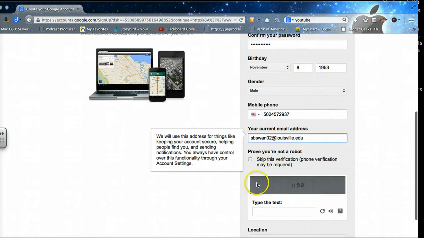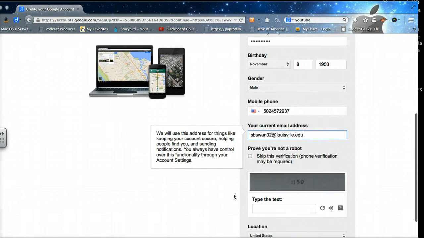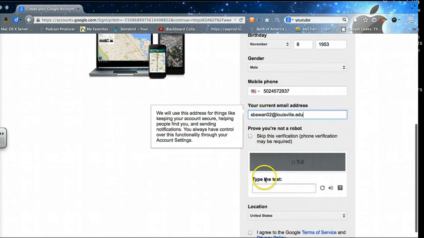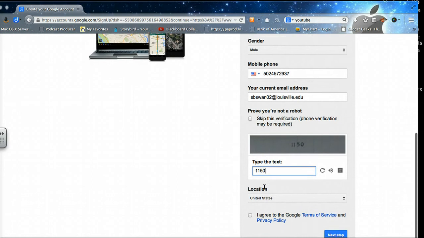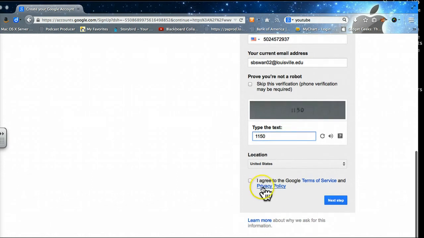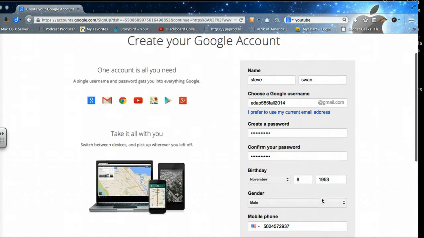Now, if you can't read this, and thank goodness the CAPTCHAs that Google uses are easy to read, you can have it verification by phone. You know, the blind man can read it, so I think most everybody can read these. Location, well, we're in the United States, and I agree to the Google Terms of Service and Privacy Policy. Go back and check everything.